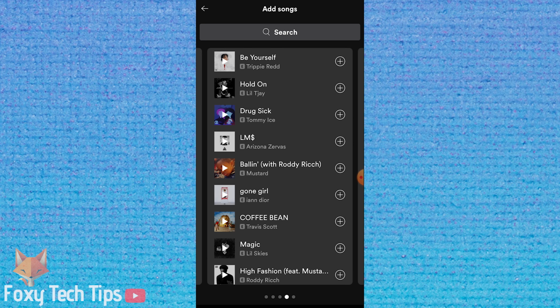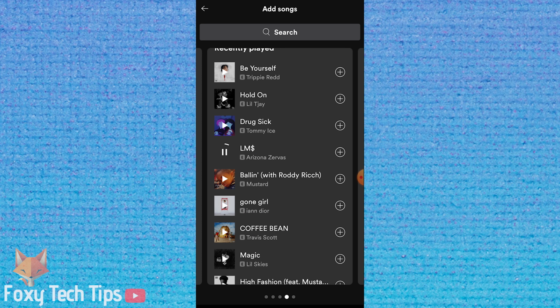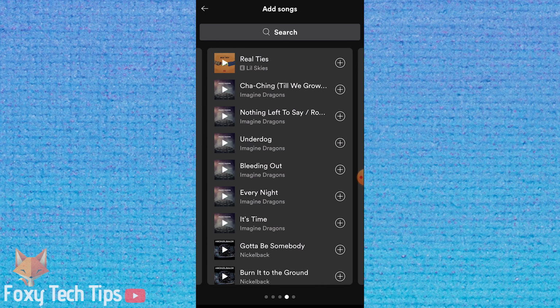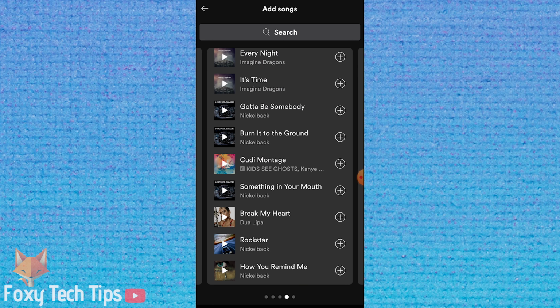You can also tap the play button here to hear a preview to make sure it's the song you were thinking of. Now you know how to see your recently played songs on Spotify.